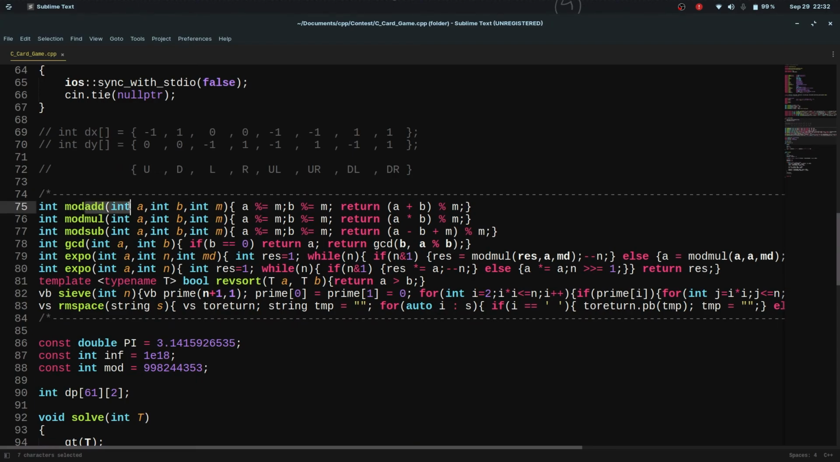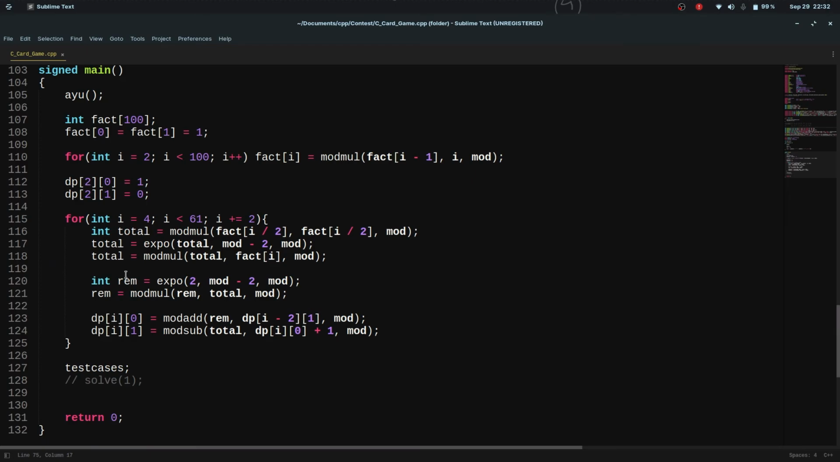So for example, if I want to add a and b with mod m, I just do a mod m, b mod m, and return (a plus b) mod m. Similarly for multiplication: a mod m, b mod m, and a multiplied by b mod m. Similarly for subtraction: a mod m, b mod m, and (a minus b plus m) mod m. So these are the functions I have created, and I use them in my code.